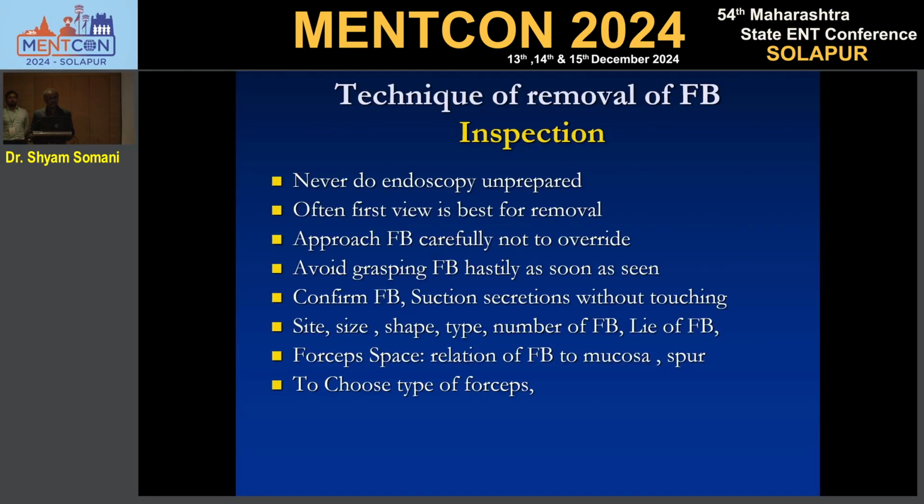So these are the points which are covered in inspection. You can just read through if you want, because in inspection, every small single step is important. Always have a look on the other side also, because bilateral foreign bodies are known, multiple foreign bodies are known. Don't be in a hurry that okay, we have completed the job and great.